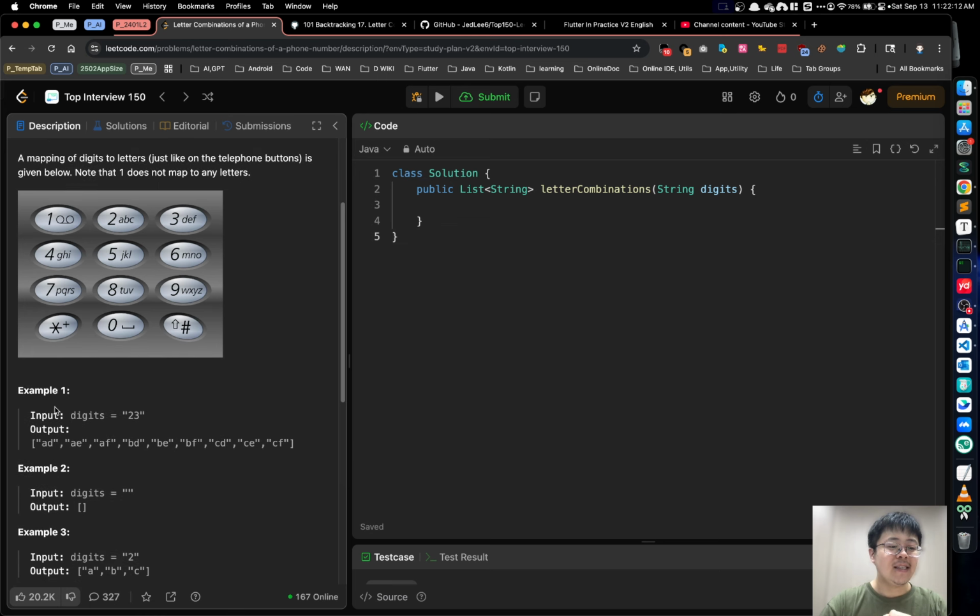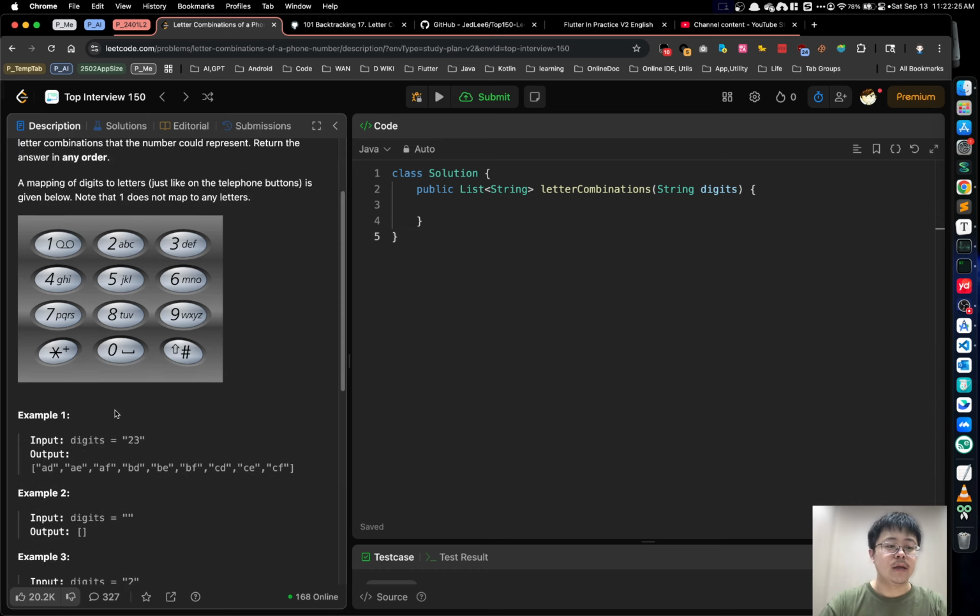Then, let's see example 1 here. We got inputted digits 2 and 3, and our output is the letters from 2 and 3. We need to generate all the combinations like AD, AE, AF, and so on.